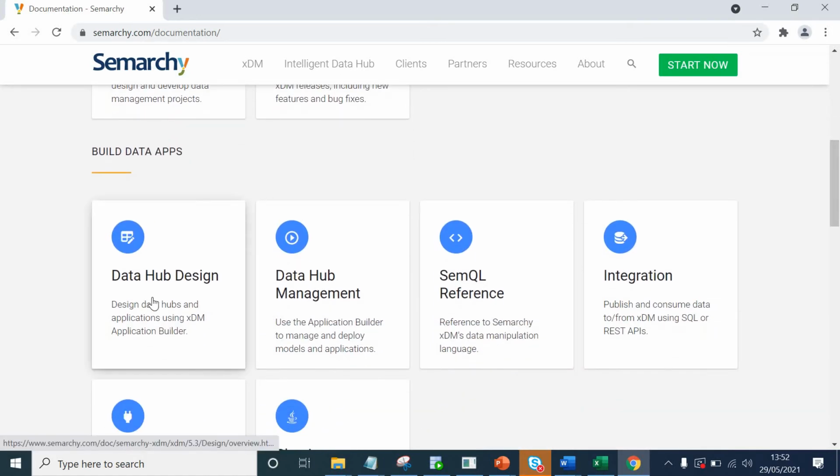Scrolling down, data hub design will actually talk about the design and development principles and all the components that are involved in the development of your Semarchy data model. Next, once your data model is developed and fully ready in data hub design, we will move to data hub management, where we deploy our data model in the data location.